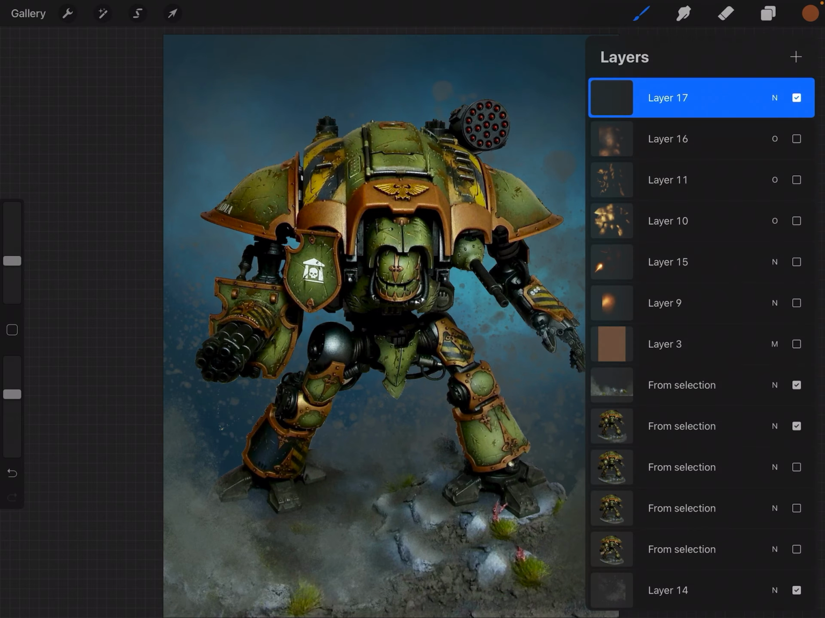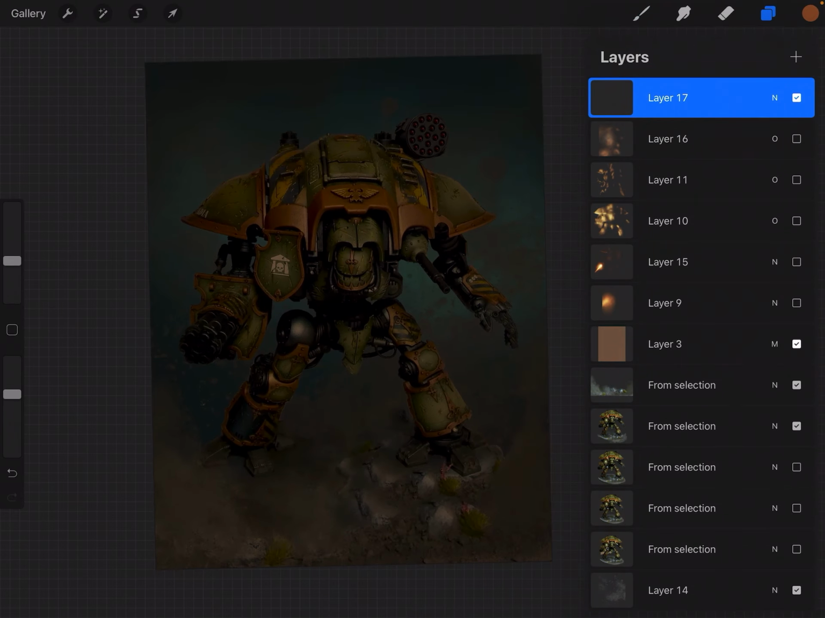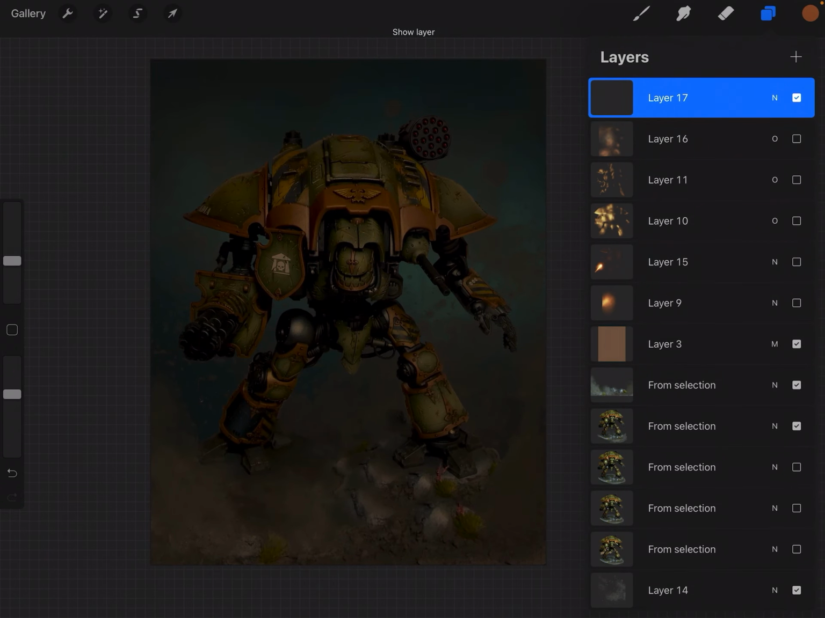We left off right here, and I had just put a layer on multiply, and that's to blend both the background and the foreground model together. You're using that to give them all the same tone and pull them into the same environment.